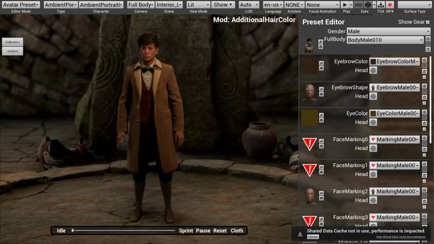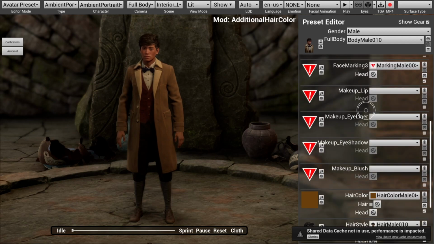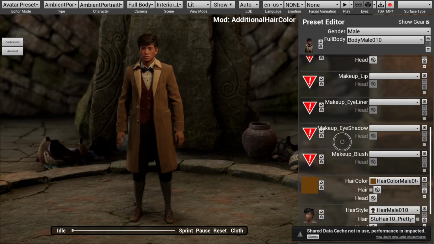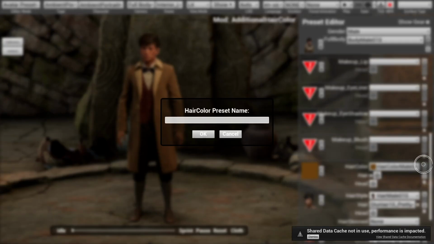To create a new hair color option for the male avatar, we're going to scroll down until we find the hair color option. Once we find that hair color option, we're going to hit this plus button next to it to create a new entry. We're going to name this Wizards Forge Mods underscore hair color underscore 01, and we're going to call it underscore M for the male character.